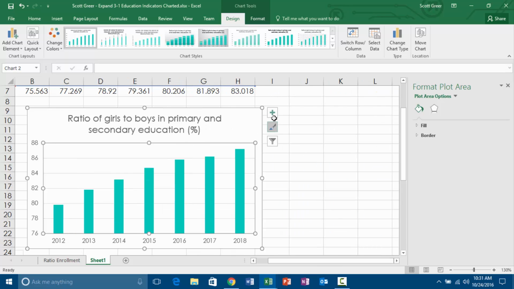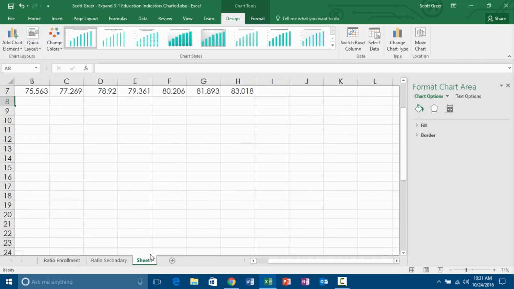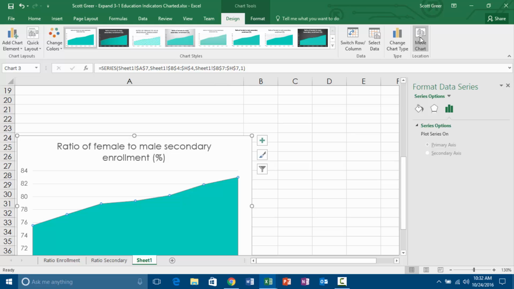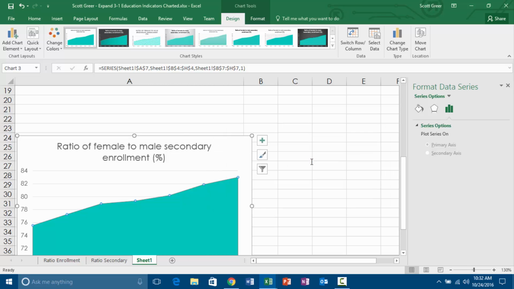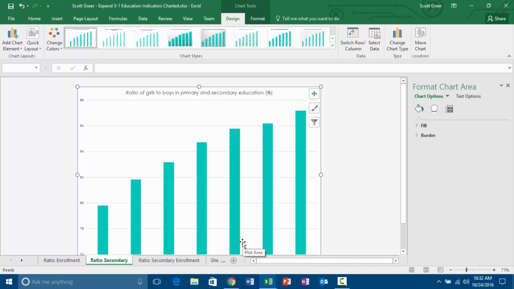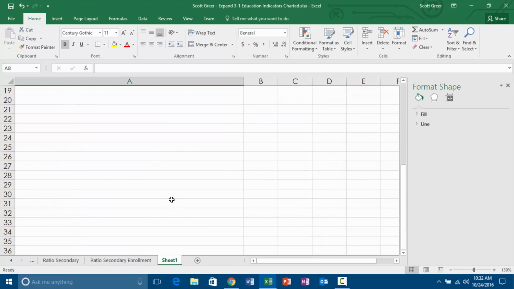Let's go ahead and move the chart to, I'm going to call this one ratio secondary. Excellent. Finally, let's go down and grab this last one. Move the chart. Ratio secondary enrollment. Let's try that. Okay. Male to female. Ratio boys to girls in primary and secondary. Good. And ratio. Perfect. It's got all that done.